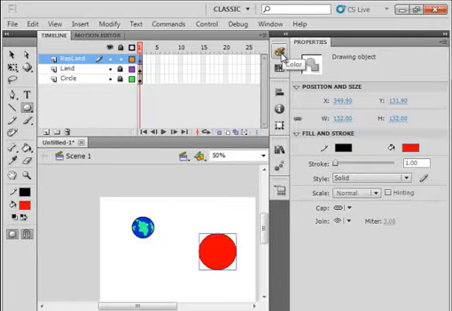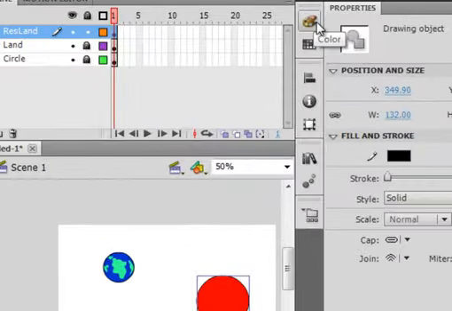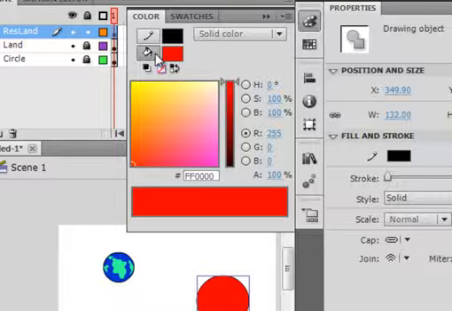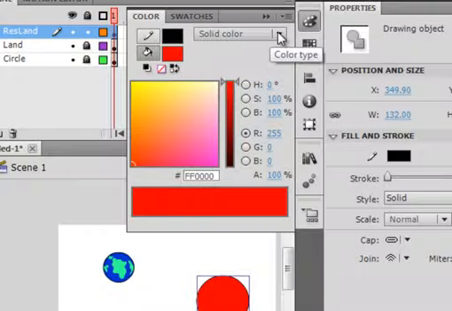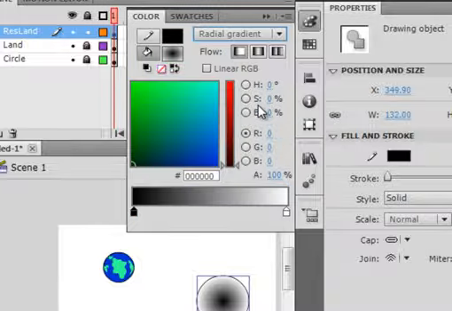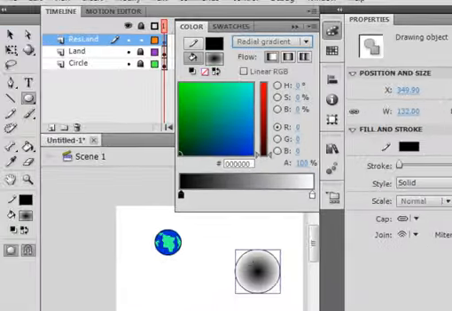Up here you have this color swatch. Click on it. Make sure you click the color tab. Make sure you click the fill and go over here on this drop down menu and go radial. Now see what happened to it.